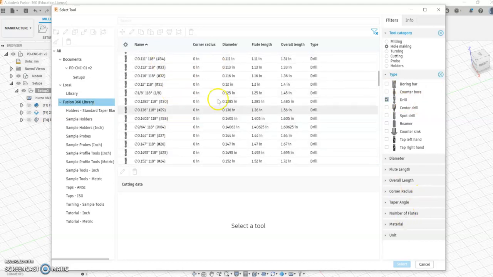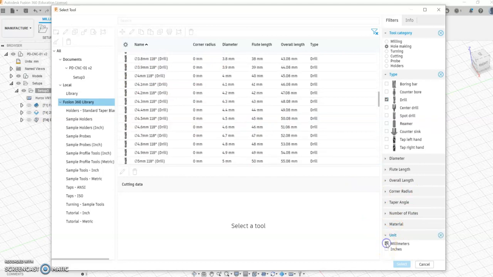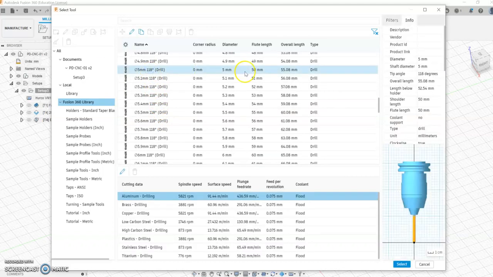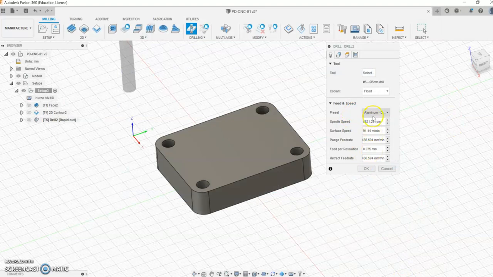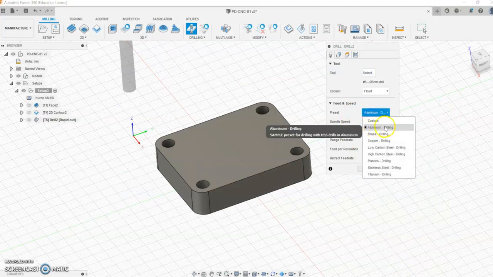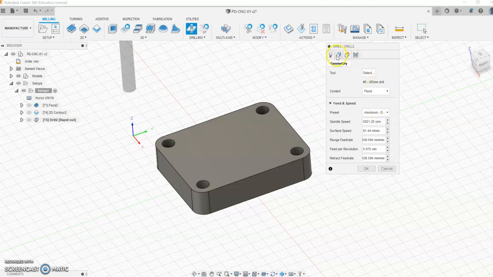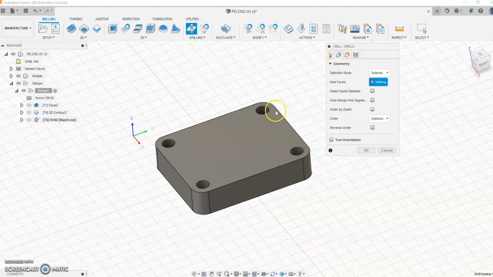Now if I want to just filter out all these inches, see it over on the right hand side, units, I want to just see millimeter units. Okay, so I think it's a diameter 5 drill bit I use here, and I'm just going to hit select. So again, it loads up predefined based on drilling aluminium, which we're drilling. Okay, different for different materials, different feeds and speeds. Like stainless steel will be totally different than aluminium drilling. The next one is our geometry, and we just select the holes. So we select 1, 2, 3, 4.